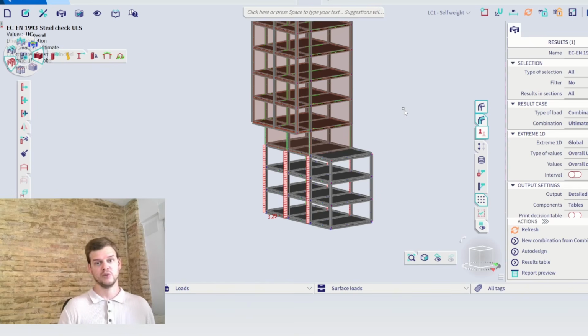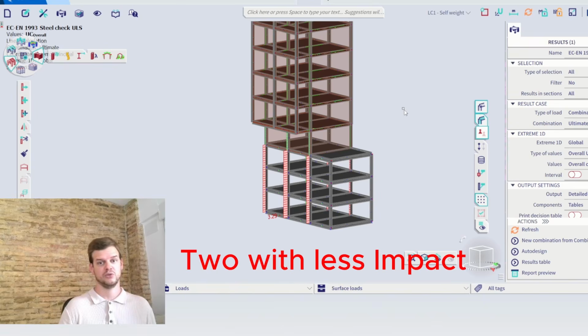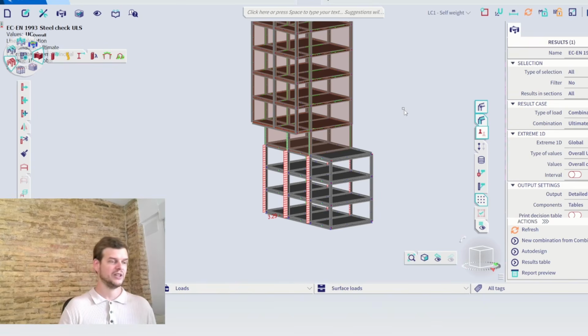So what he could have done wrong, I see 3 mistakes that he could have made. 2 of them with less impact and one with big impact. I will start with a smaller one.